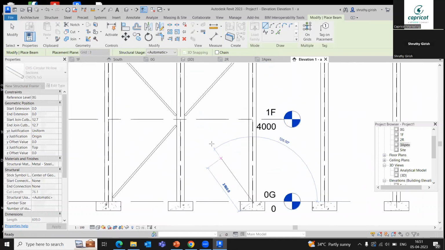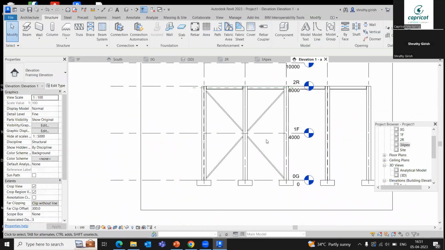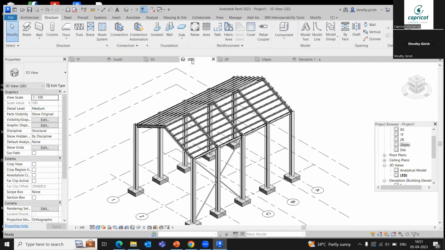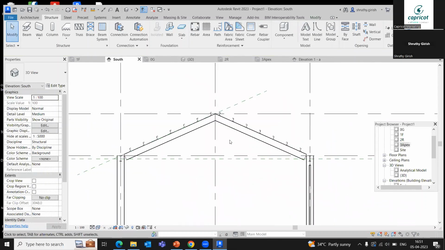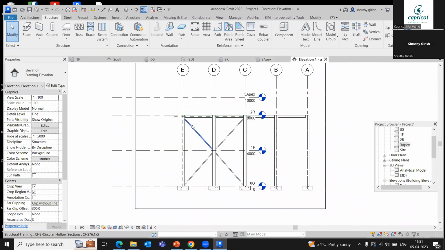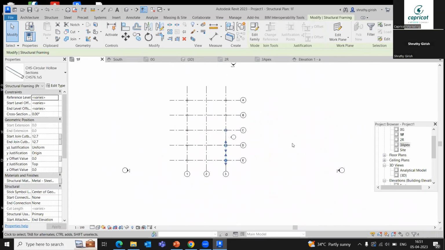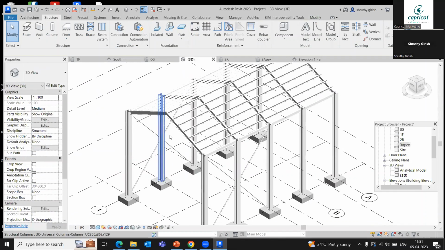So in between, if there is any beam, you can choose that also and check the middle point and place it. So this is the way you place bracings. And once you do that, you can mirror it also by the mirror function. Let me just select that. You can see it has been selected using the mirror function. I'm going to place it on the opposite side as well. So it has been placed.